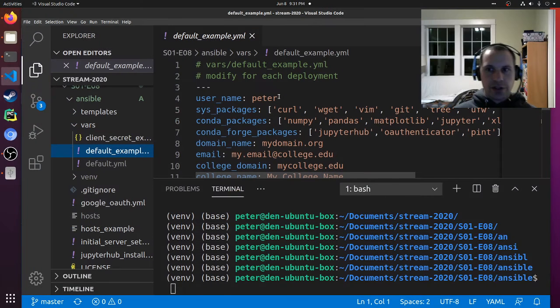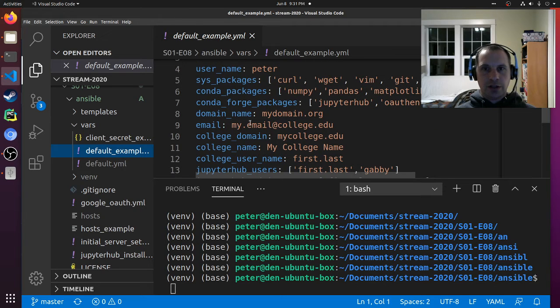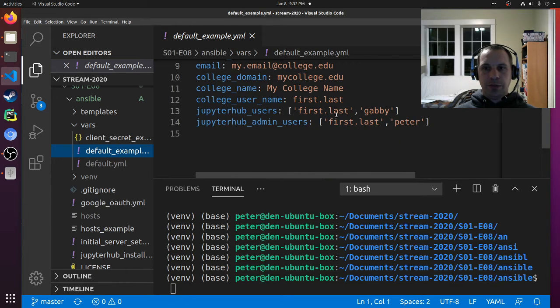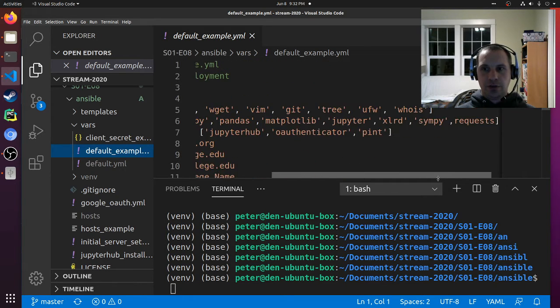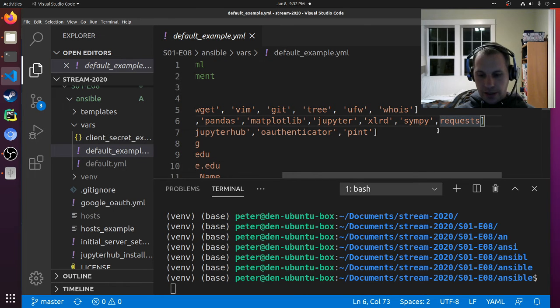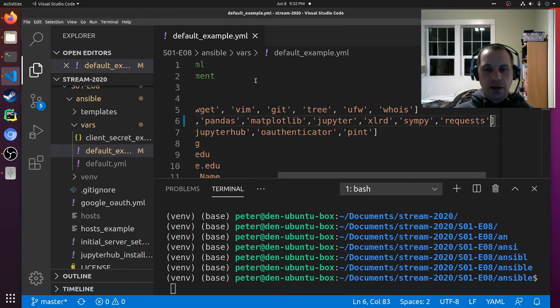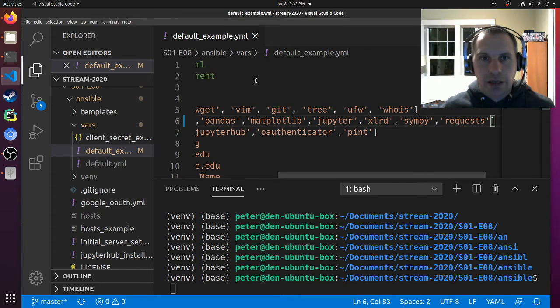So I've just filled out all of the stuff in this default example into the example file, but filled in the things for my particulars. And requests, this should be in quotes here too. All right, great. So we've copied those files for Ansible to read.